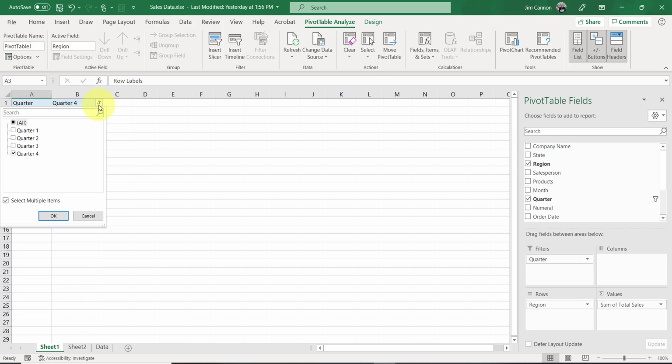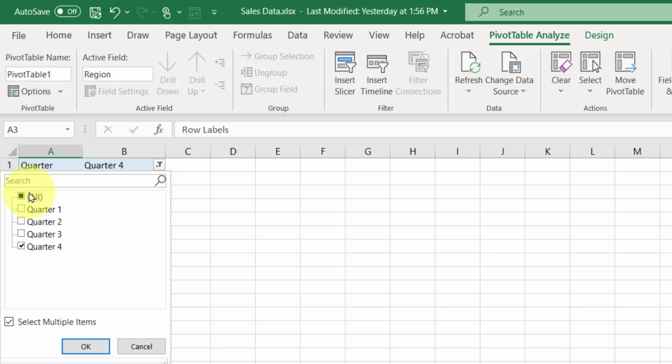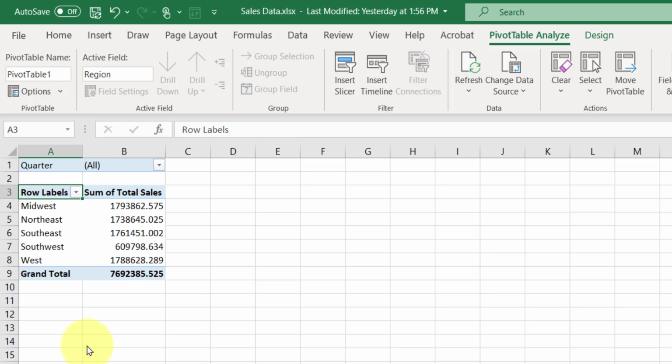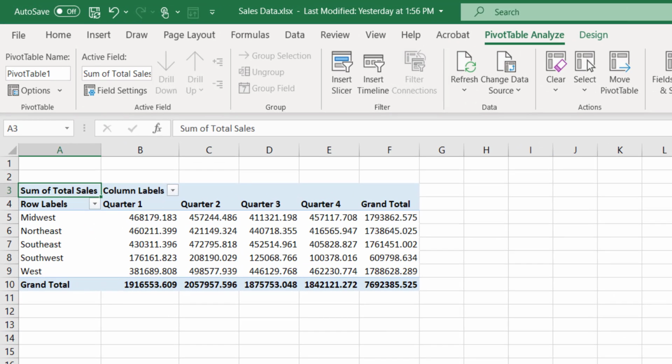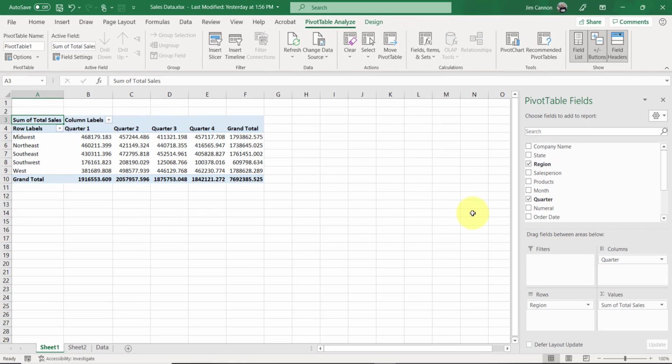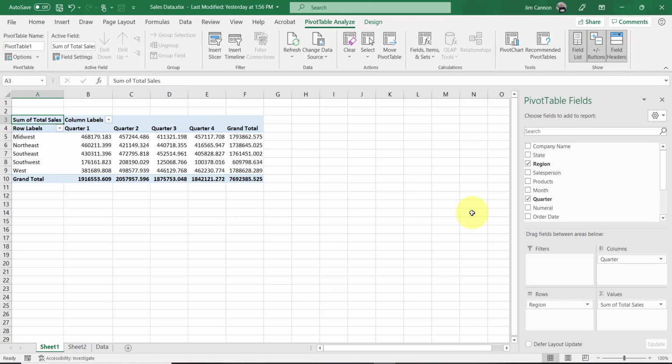To undo that, you just go back in and select all again. And all of the boxes will be checked. Click OK. And in fact, it shows the total once again on sheet 1. Now we take that same quarter and drag it over to the columns area. Then you see how the columns become the quarters. And the grand total is moved to the right of quarter 4.